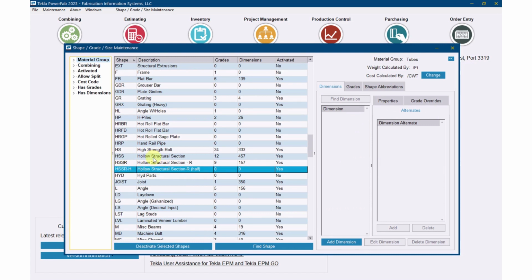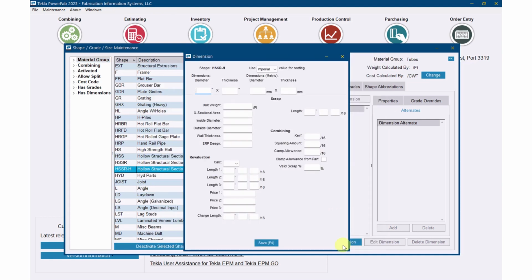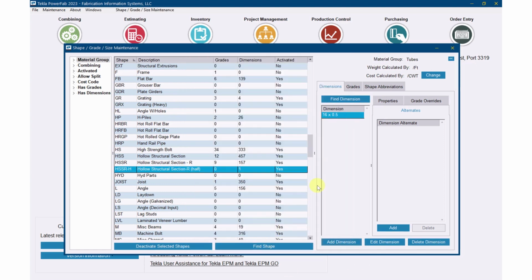So what we're going to do now, while we're on the HSSR-H, is go add a dimension. We're going to do a 16-inch OD, half-inch wall. Set up all this stuff like you would normally want it to be set up. You can get some of this information from the 16-inch OD, half-inch wall tube. I'm just going to say save there without entering the rest of that info. Now, we've got a size in there.